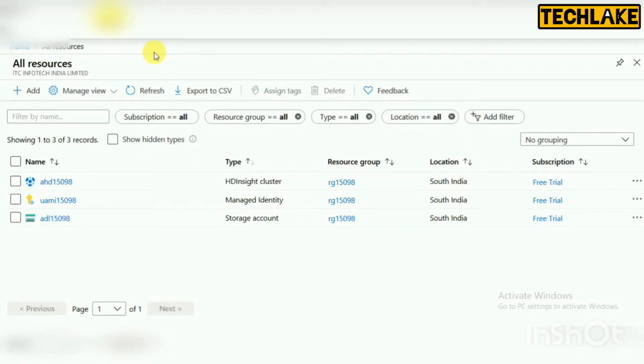So in the previous session I covered the introduction to Azure Databricks and the complete components and concepts which we are going to cover in these sessions. So let's start with creating a cluster here. How to create a Databricks and how to create a cluster.